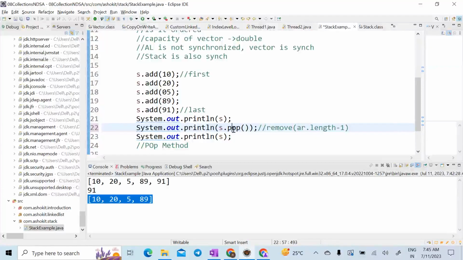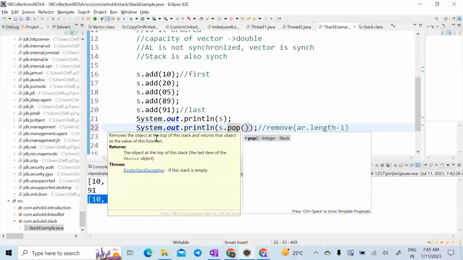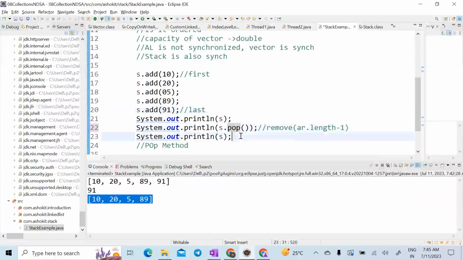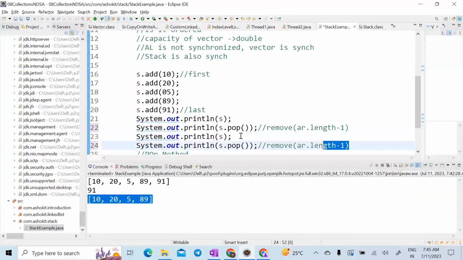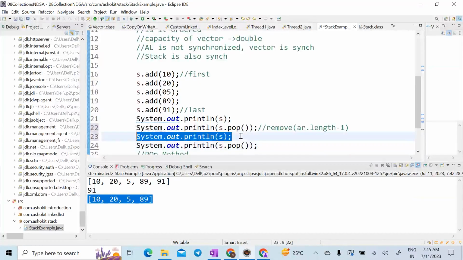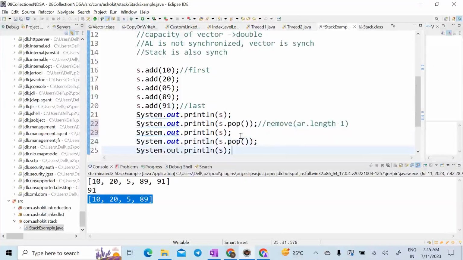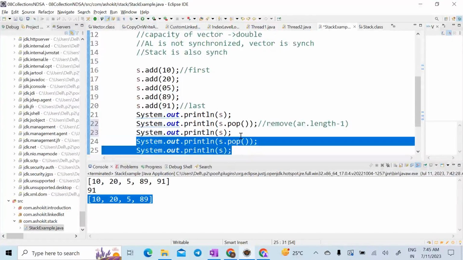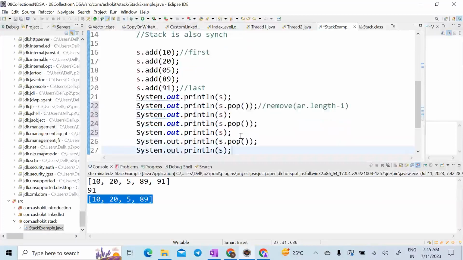Now, first, what is a pop method? A pop method is nothing but a remove method followed by the last element. Now, what does the pop method return? The pop method will delete the last element and then return that element. Now, if I do pop again, what is the output, guys? Can someone tell me? 89. Now, if I print, 1025. That means it will print 1025. Again, if I copy these two lines, 5. And then 1020.